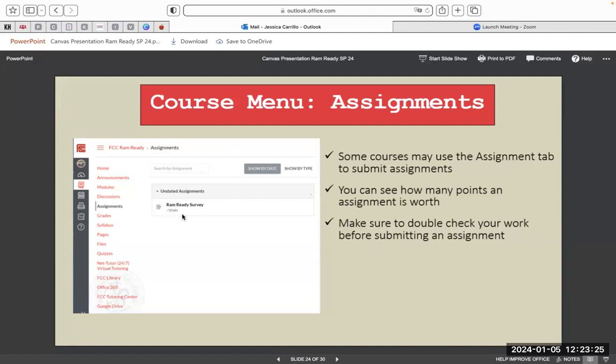Make sure to double check your work before submitting an assignment. It's really important. But let's say we committed an error on the first one. We can resubmit it, but it's good to always double check our work.